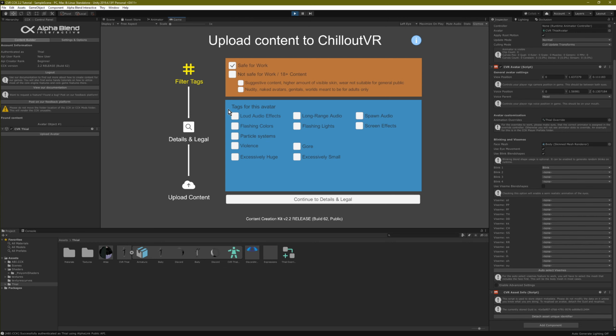So make sure you're always selecting the correct tags no matter what, because if your tags are incorrect, your avatar might get removed. So in my case, my avatar is safe for work. I don't need to select anything else. You also have a small icon here, which you can click to see the size of your avatar. So in my case, everything is correct. I'm just going to click continue.